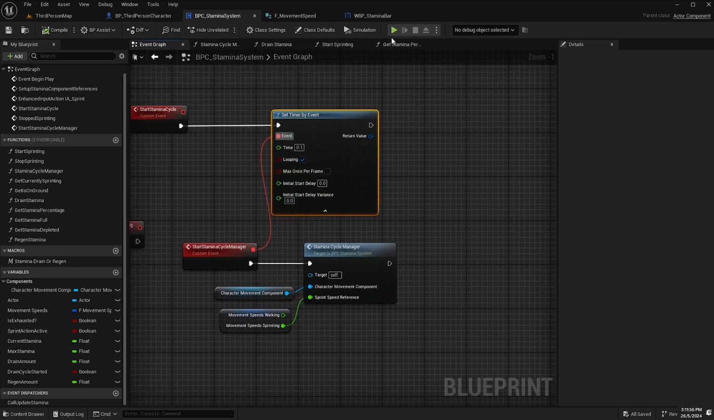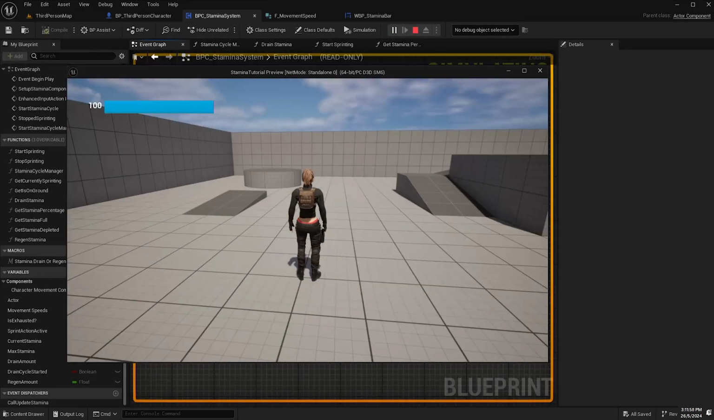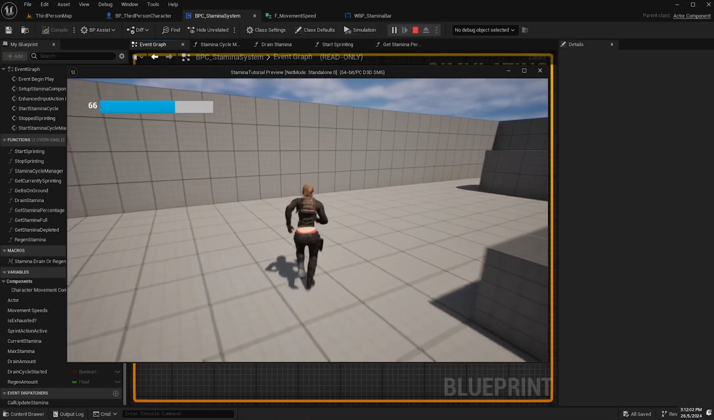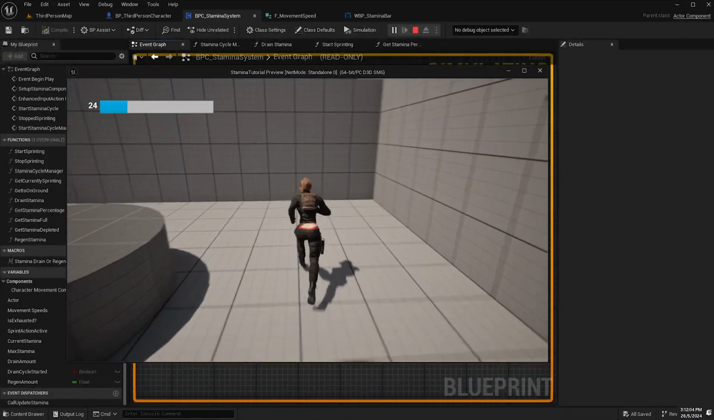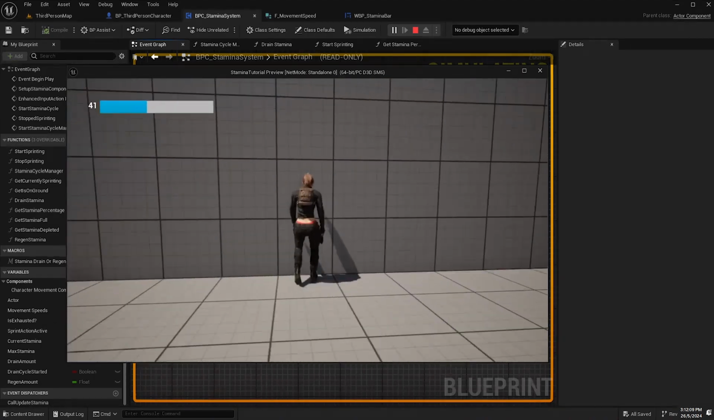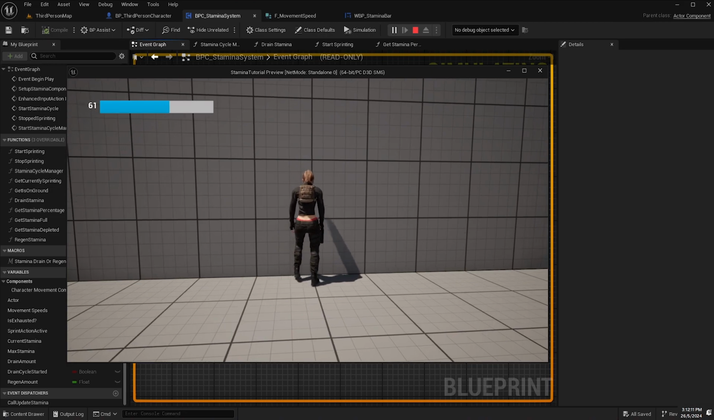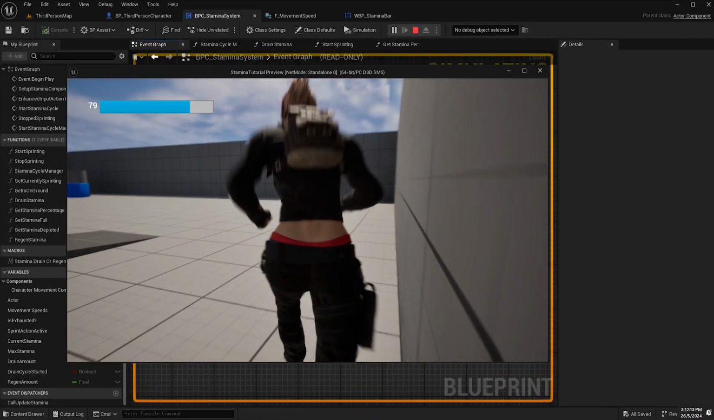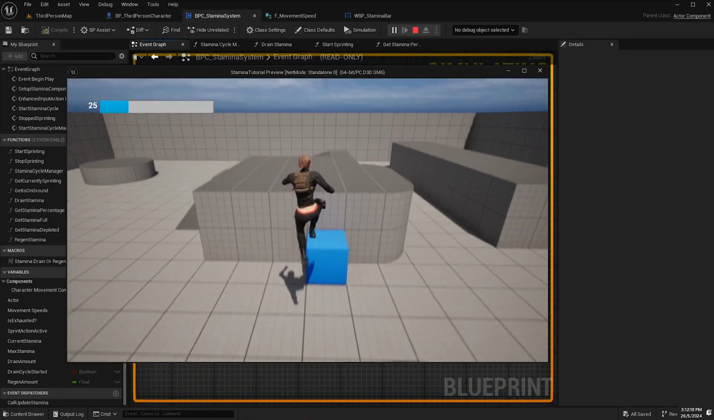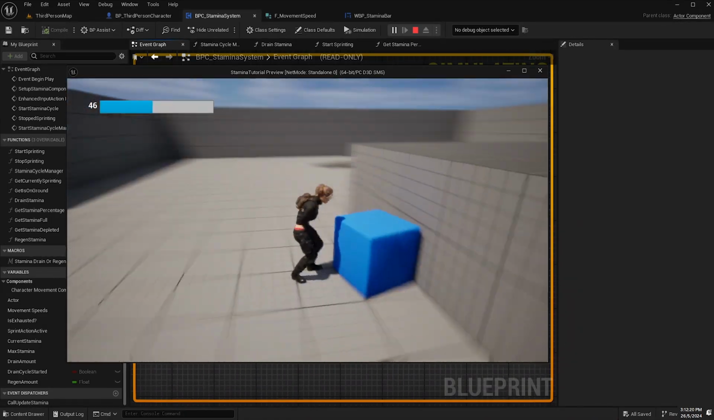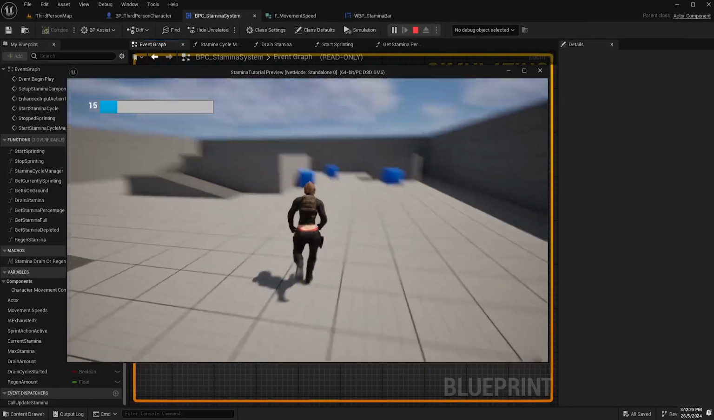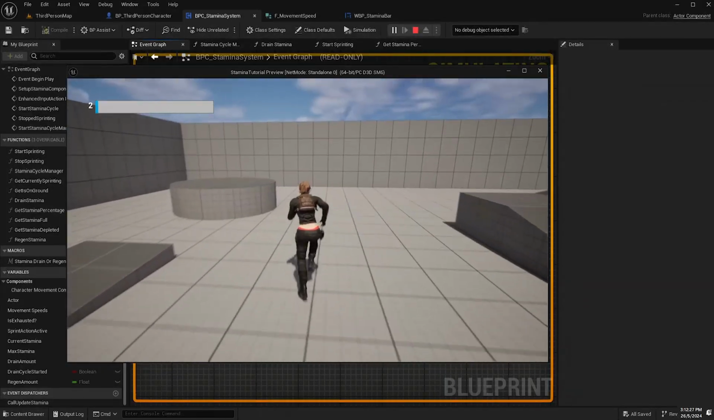So now if we press play, and we've got our walking speed and we run and the stamina is draining as it should, and we release and it starts regenerating. If we run into a wall and we're not moving, so we're not currently sprinting, then the stamina will start regenerating. If we jump or if we're falling, then the stamina will regenerate even if we're holding down the left shift key. So this is all working exactly how we want it to.